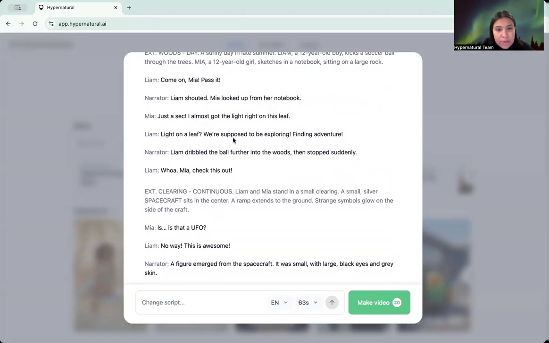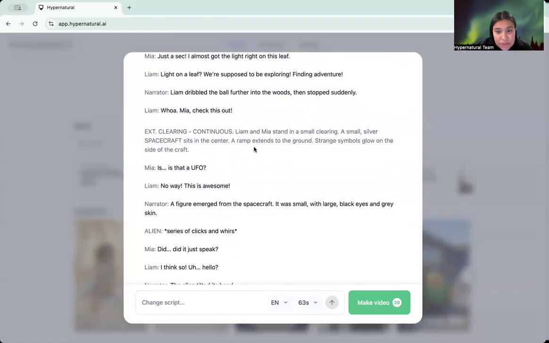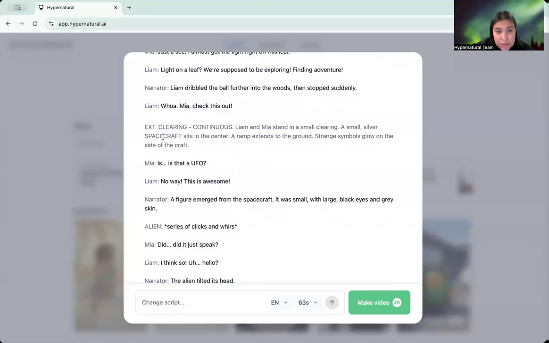I can read through. Again, all I did was use a prompt for this, so I actually did not write the script at all. So it's good to take a quick look.